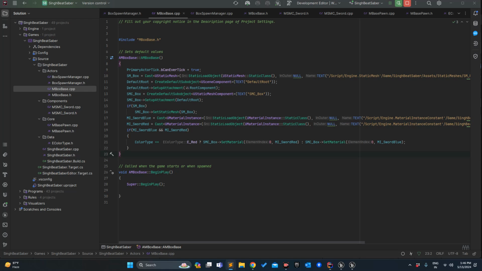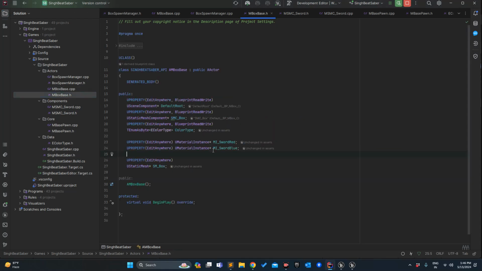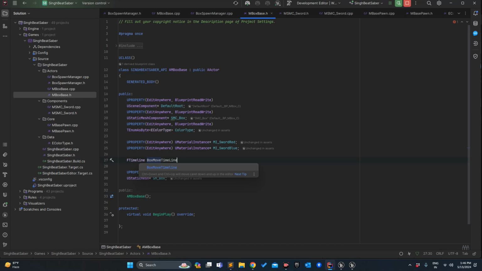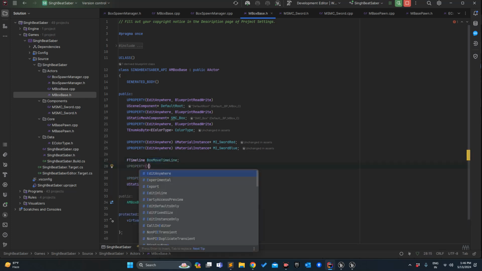So let's do that. Here we will use the timeline. In the box, using the timeline in the C++ variant is quite different from how we usually do it in the Blueprint version. So first we have to define some variables. Let's do it here. First is the FTimeline, include, and here we will call it box move timeline. View property, edit anywhere.